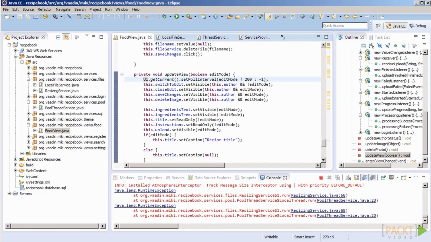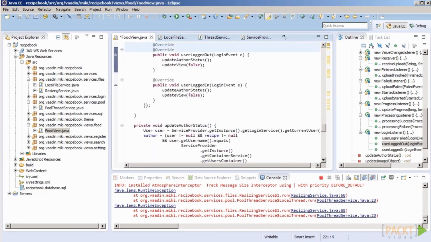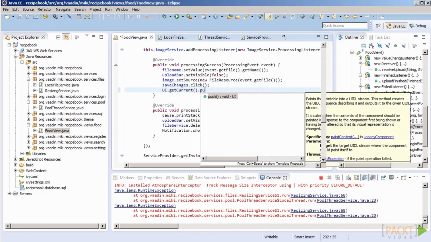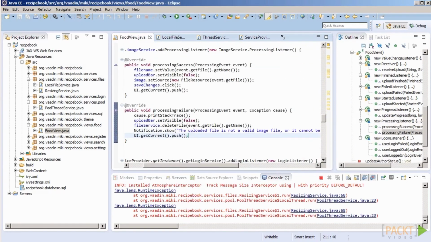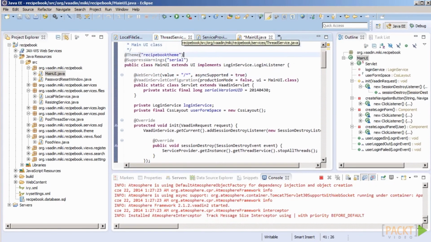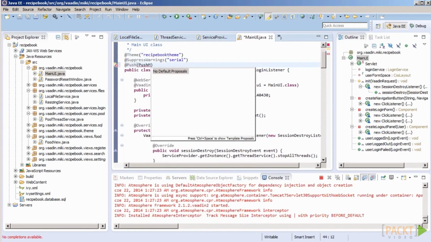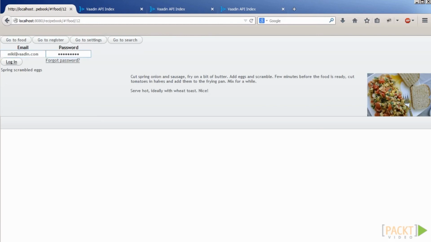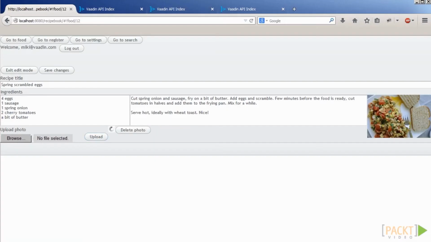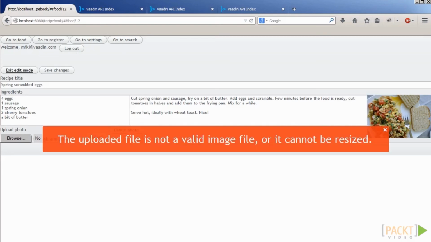Let's try that in our food view. We should switch off polling and replace it with push whenever something happens, that is. It means that whenever UI components need to be updated in response to our events, we should call that method. Let's code. Everything should now be in place. Let's try it out. That's success. We have push working, which concludes this video.